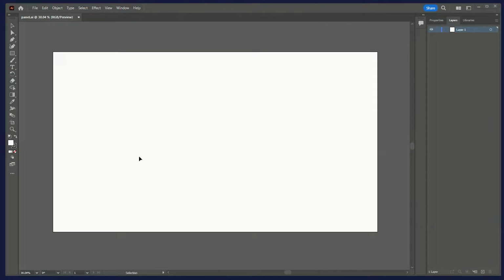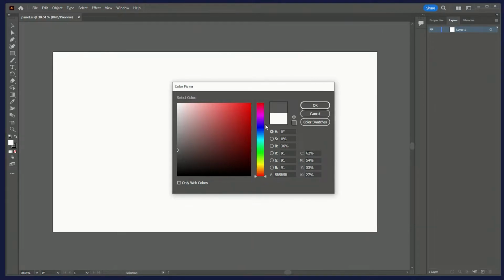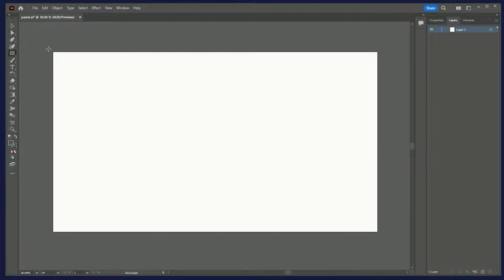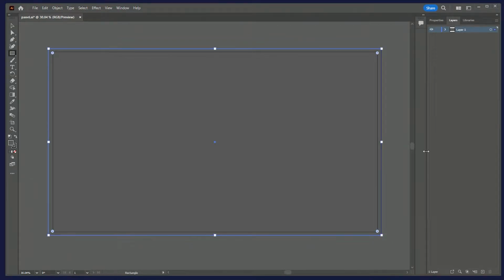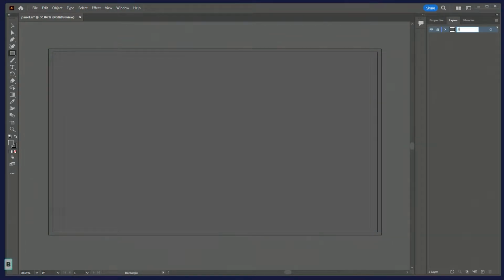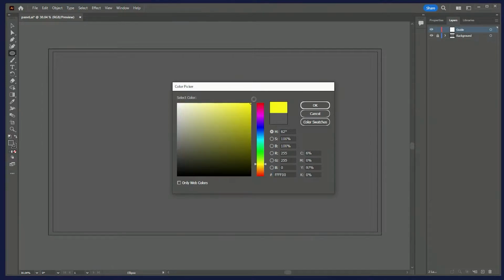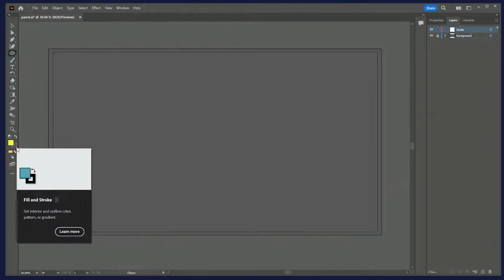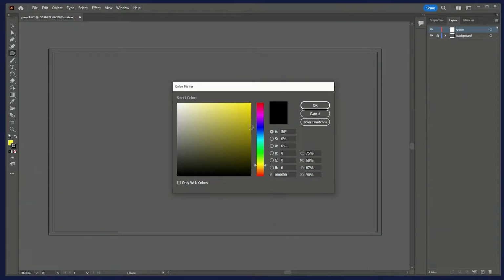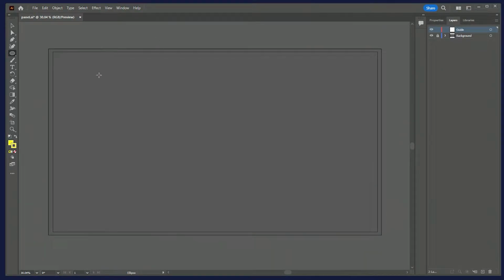Open the Illustrator. Draw a background with a gray rectangle. Lock the background layer. Next, draw the knob marker guides. I use yellow for clarity.